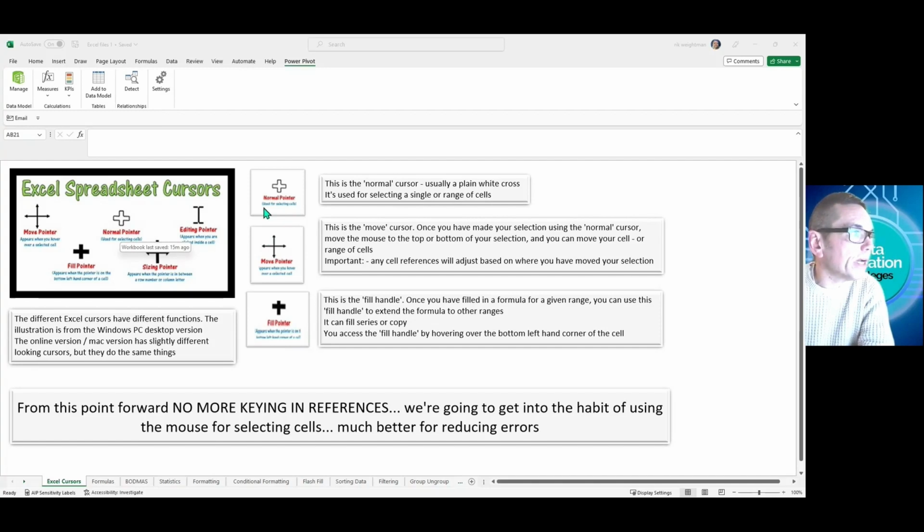Now, the main one, the one at the top there, the normal pointer. As I say, usually that's just a white cross, and that's just for selecting. So either single cells or ranges, you just hold your mouse down, drag, and it selects. Next one there, we'll just do these three. Next one, the move. As I say, it may be a white grabby hand, but it works the same way. Once you've selected with your white one the single cell or range of cells, if you then move your cursor to the very bottom or the very top of that range or the single cell, you just hold and you can move this group of cells along.